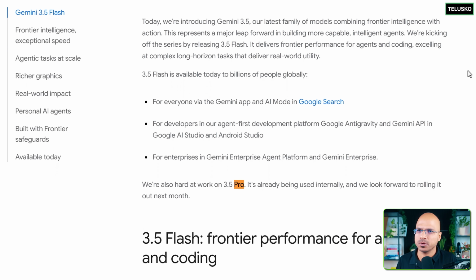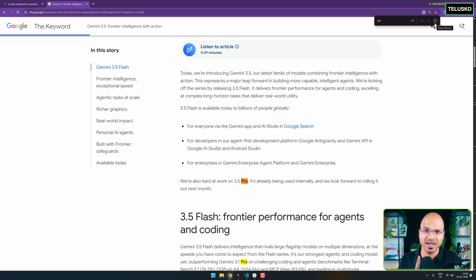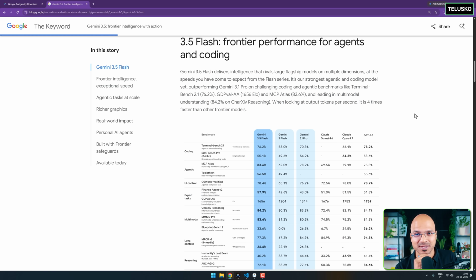Are they talking about Pro anywhere? We're also hard at work on 3.5. Okay. So maybe next month, we're going to do it next month. Okay, we'll wait for that. But Flash is interesting. Now, why is it interesting? It's because it is fast. See, when you build applications, of course, you want an intelligent model, but also you need a model which will give you answers fast.